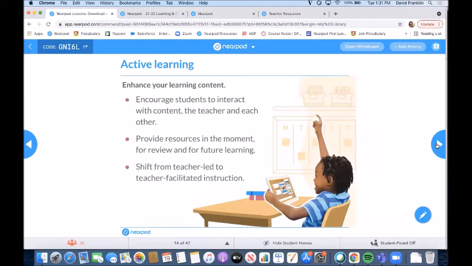Really what Nearpod allows us to do is engage our students in active learning. We're going to go from passive learning to active learning. And in doing this, you're going to enhance your learning content. You're going to be encouraging students to interact with each other, the content, the teacher. And we can provide resources in the moment and also for the future. But the key concept here is we're going from teacher-led to teacher-facilitated. And that's a big instructional shift that Nearpod allows us to do here. We're putting the students more in the driver's seat. We're giving them more accountability, which is a good thing.